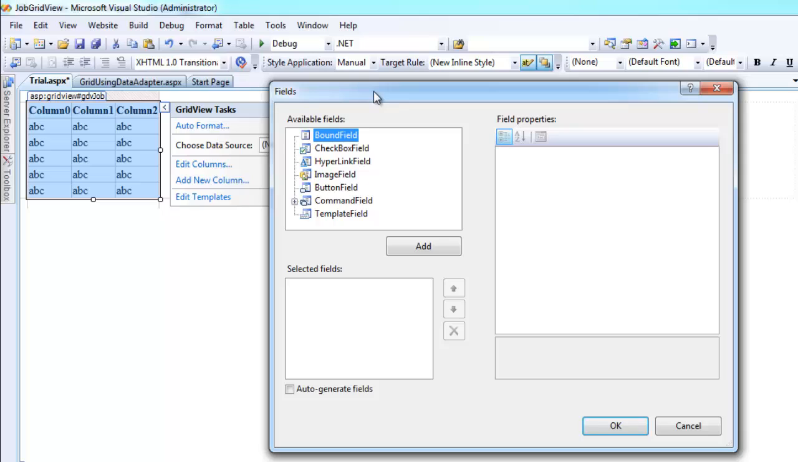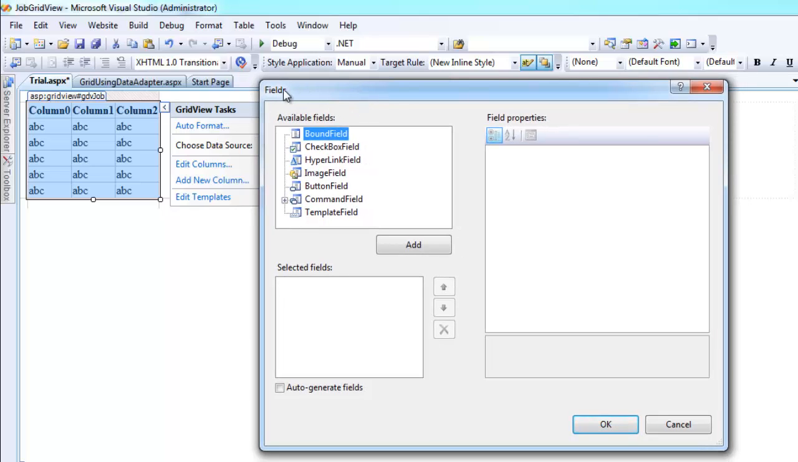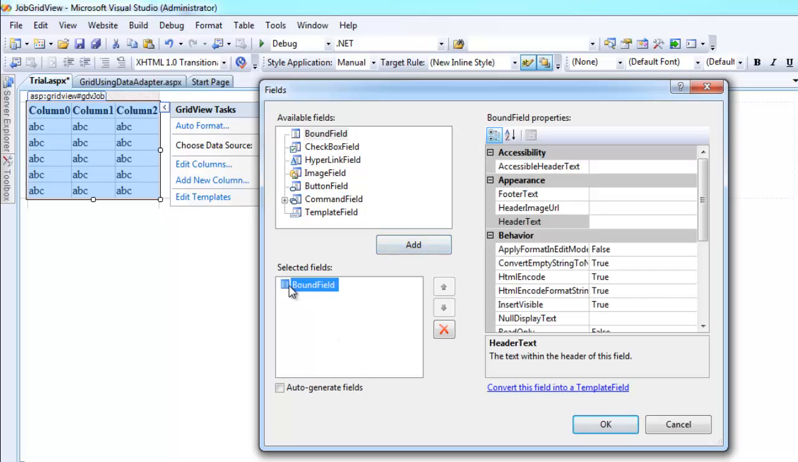When you click on edit columns, you'll see the fields dialog box appearing. Here you can see there are different things that we can add to our grid view. The very first we'll add is the bound field. Click on add. When you click on the bound field, you can bind your grid view manually with the fields in the table.